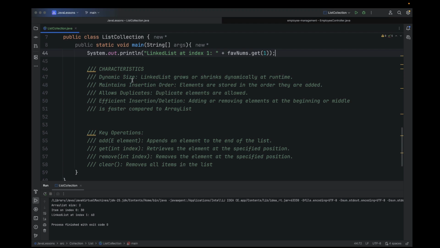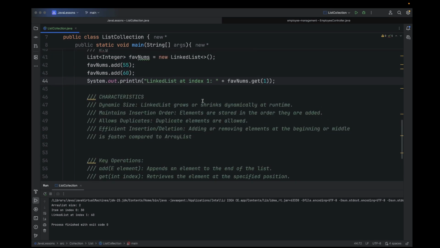First is that it has a dynamic size, just like the normal list, which is it grows or shrinks dynamically at runtime. Then it maintains insertion order. That is the way you have inserted it, it maintains the order the same way, just like the array list. And it allows duplicates too, just like the array list, right? Then it has efficient insertion and deletion. If you want to insert items, it is efficient, right? And it is faster compared to an array list. Yes.